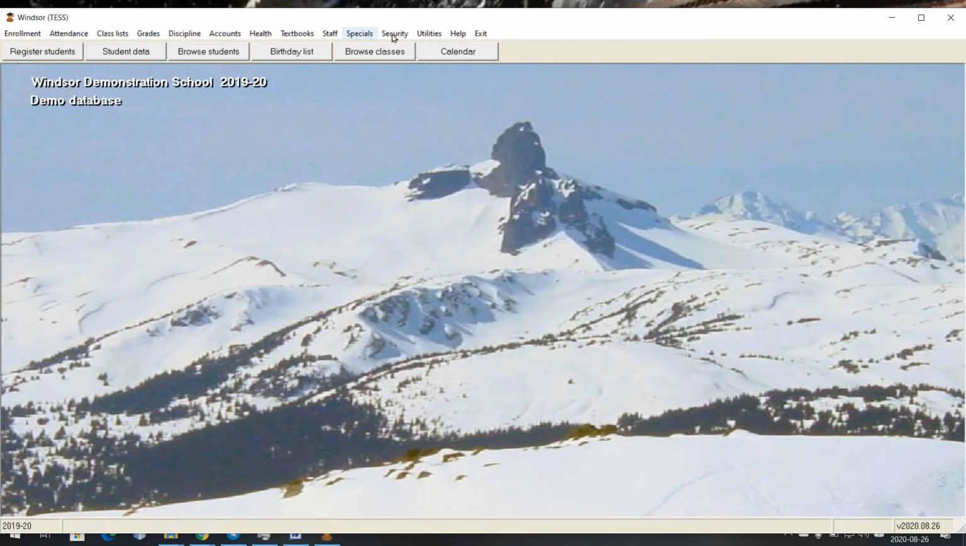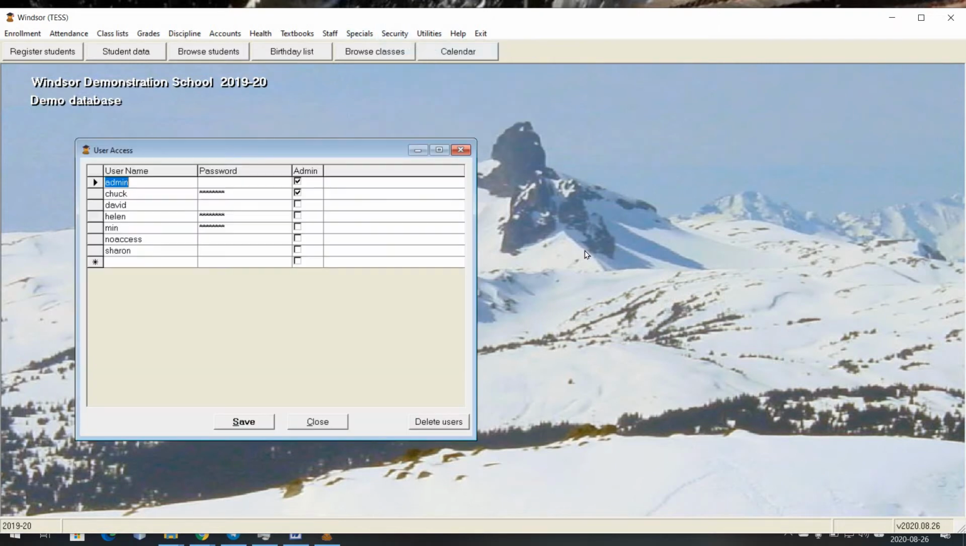Go to the Security menu and go to Setup Users. To add a user, just type in a new name at the end of the list and type in a password. Check the admin box if this user has admin privileges. Only users with admin privileges can change or create other users and passwords. When you type in a new password, it'll be masked with asterisks so that other users cannot see the new password.